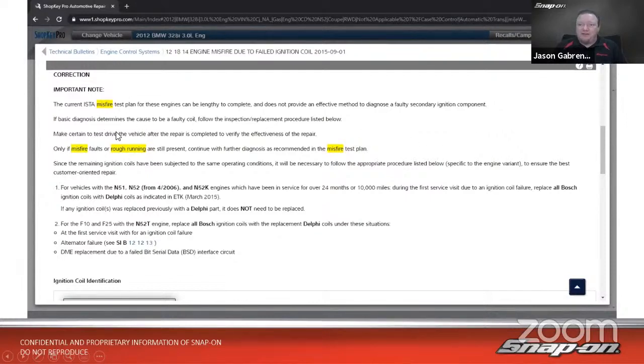But it says go down, make certain to test drive the vehicle, make sure it's effective, follow the inspection and replacement procedure below. So what happened is early models, they put Bosch coils in there. And I guess they must have had a pretty large failure rate, so they replaced them all with Delphi coils. So if any coils are replaced with Delphi, we don't need to replace it, but we do need to replace all Bosch coils with Delphi coils under these situations.